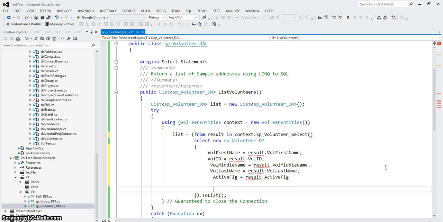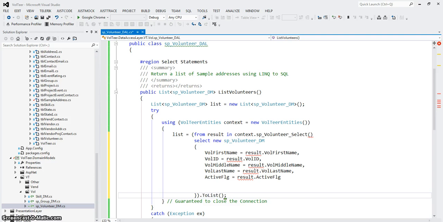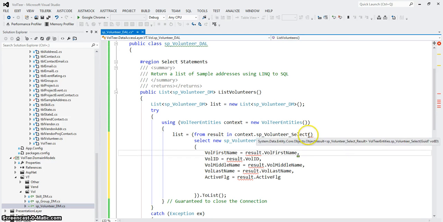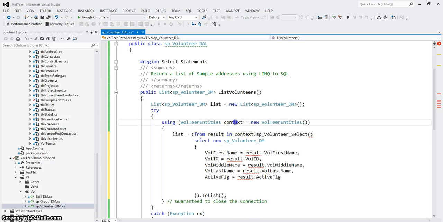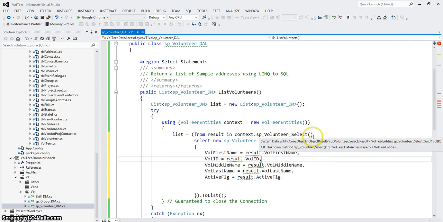Okay, it doesn't like something. Let's see. Is it because I have this? It's not expecting that. Something goofy here. Let's see. Oh, I'm sorry. It's not result dot. It's context dot. I take that back. Sorry. No, it's result dot. Result dot, each one of those. It says C# unknown method SP volunteer select of data access layer VT vol tier entities.